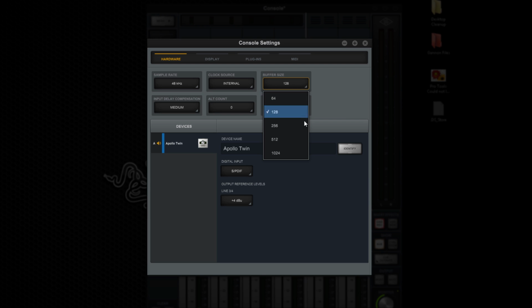For mixing, you can set the hardware buffer size high so the computer has more horsepower to dedicate to the mixing engine. You'll have to experiment to find the best settings for your computer. For now, let's set the buffer size to 128.